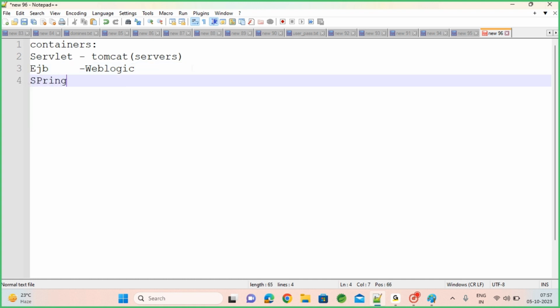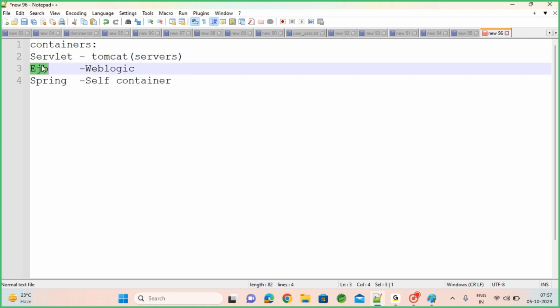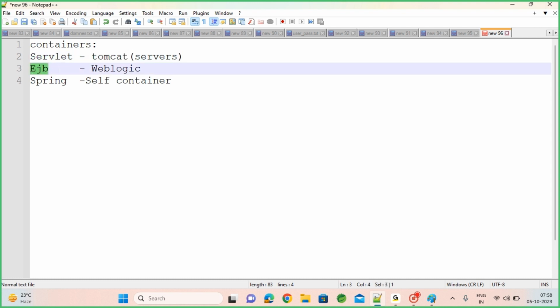Whereas for the Spring framework, the beauty is it came up with its own self-container. It is having its own container. When I go with servlets or EJBs, I need to depend on somebody else. Here I write code, that is good, but again to run my code I need this software. In EJBs I can write code, but to run those EJBs I need WebLogic.